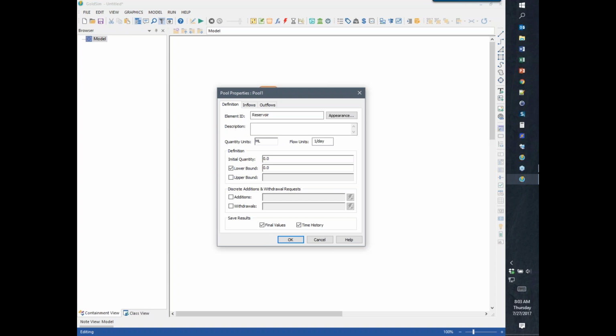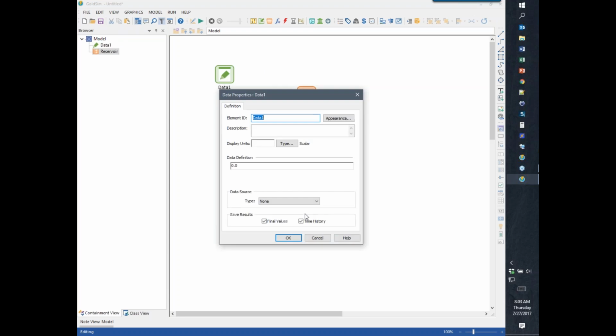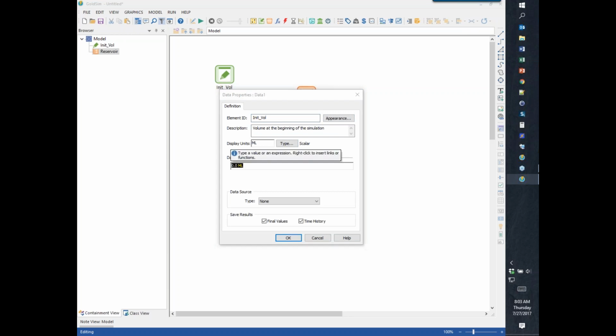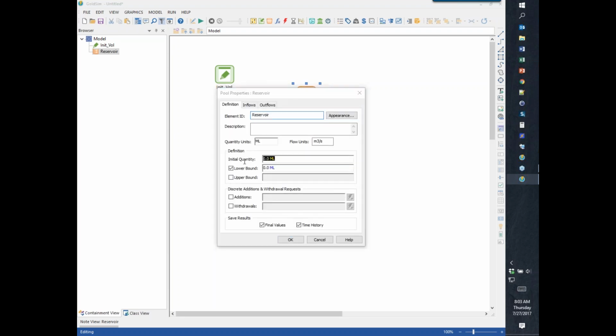And I'll do this in metric units, megaliters and cubic meters per second as my flow. For the initial quantity, I'll put that in a data element outside of the reservoir here. Initial volume. And I'll just set this to be 500, we'll say, megaliters, and then I'll link that over into the reservoir. Like so.